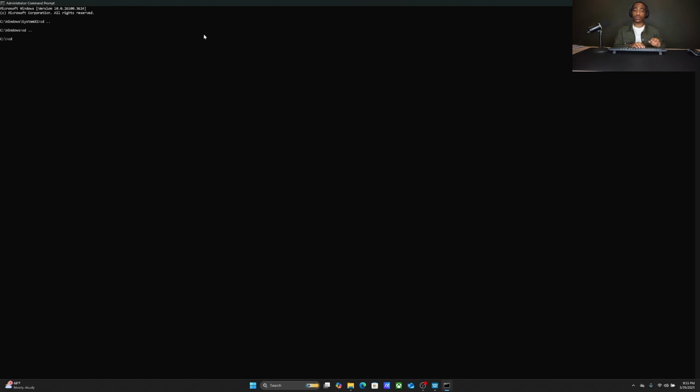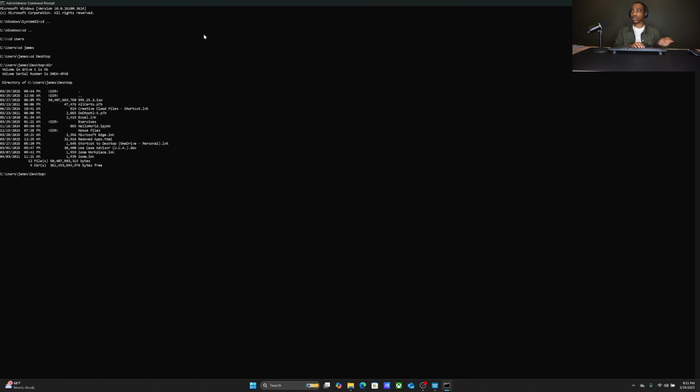So now we're going forward. Change directory to Users. Cool. Users, cd James, which is me. Cool, we're in there. And then now I want to change directory to Desktop, because that's where it's located. Hit dir to make sure. And you see right here, we have the exercise folder. Now you want to change directory to that. Now you're in there.